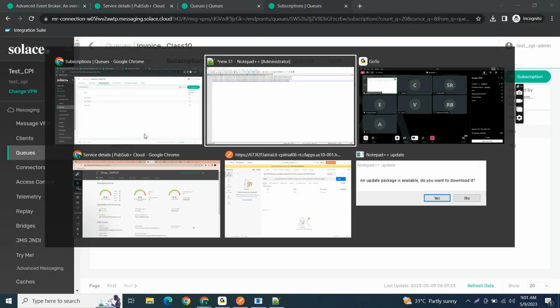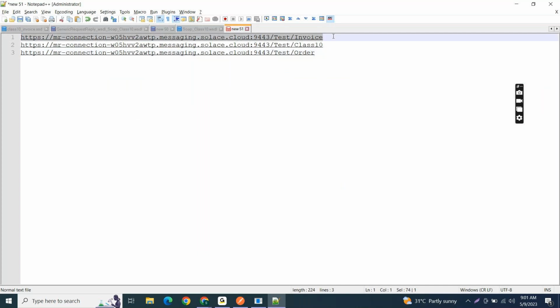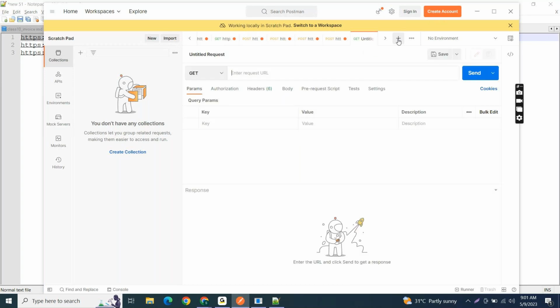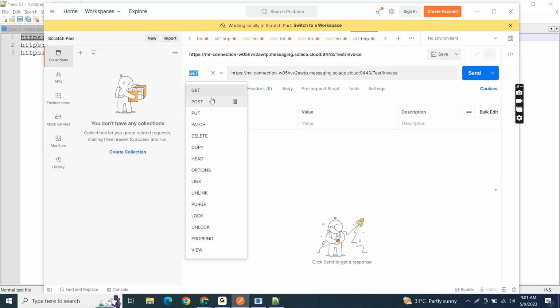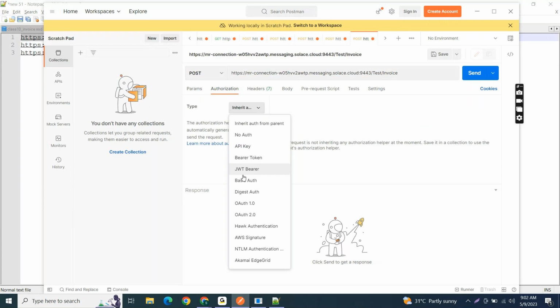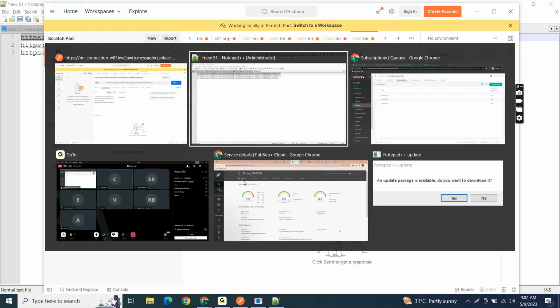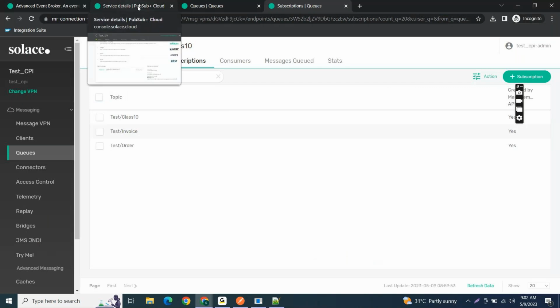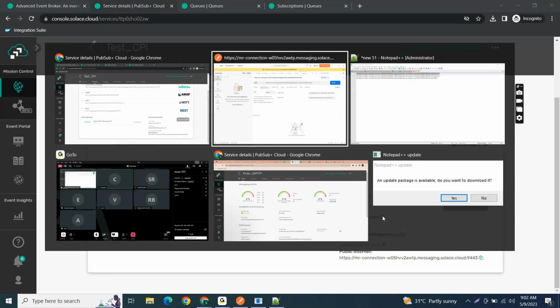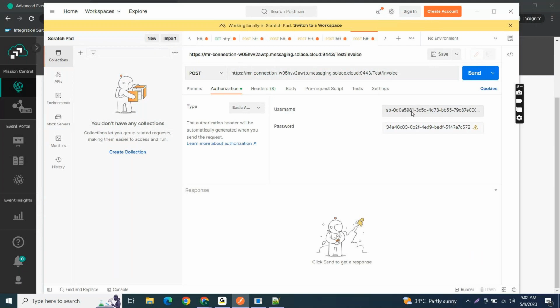So how can we place the message? Let's go with the invoice first. You can use the post call here. Let me open that and create a new request. I'm placing this endpoint URL here and using a post call. I'm using basic authentication. I already showed you where we get the username and password: in the REST API itself, under the REST management, this is a Solace Cloud client. I will also show you how we can create a custom user.